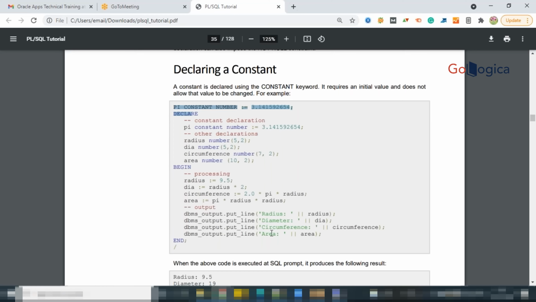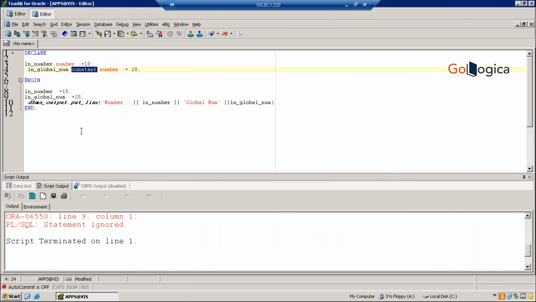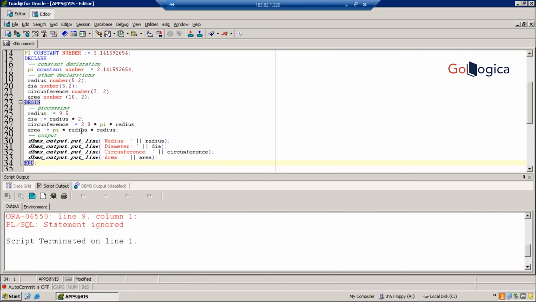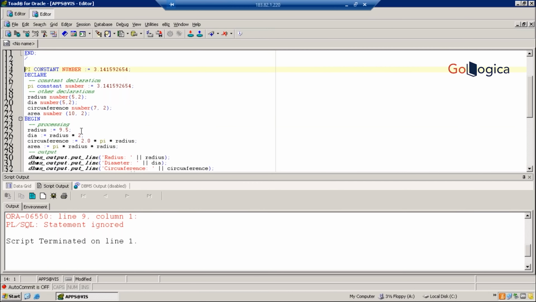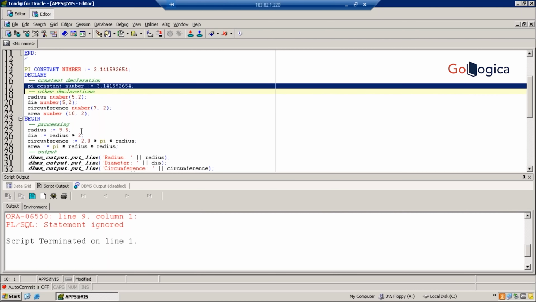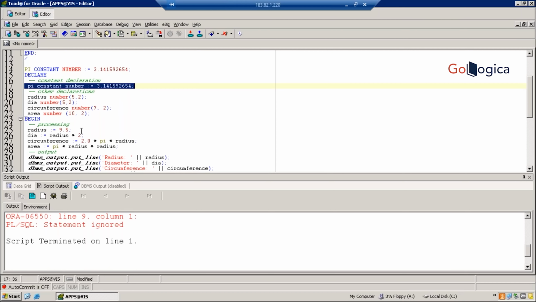Now one more example, calculating radius and area. Let's see. In this example, what you will learn is that here we have a constant of pi. We are making the value a constant, which means you cannot change it.